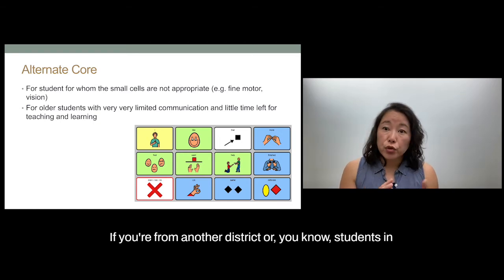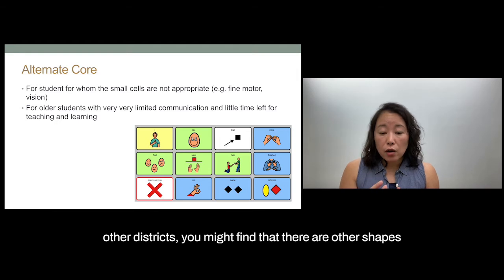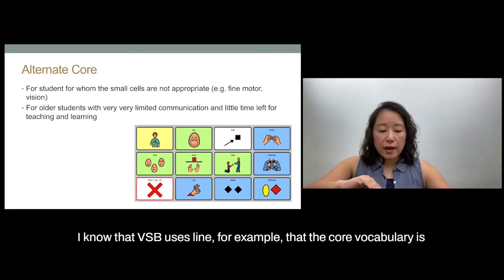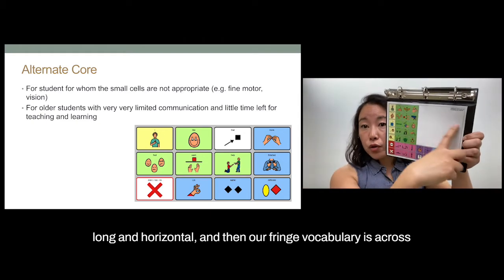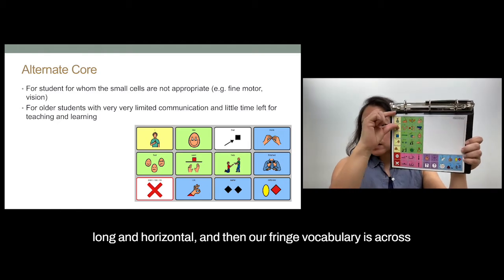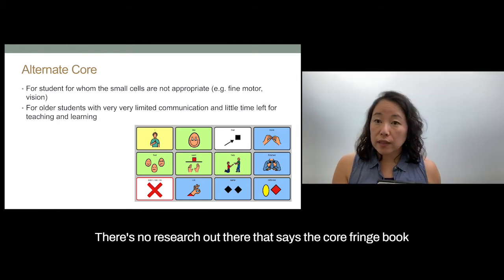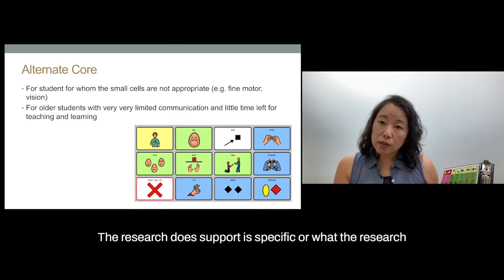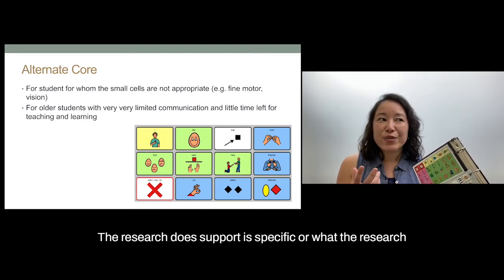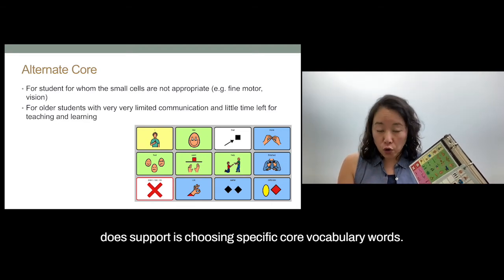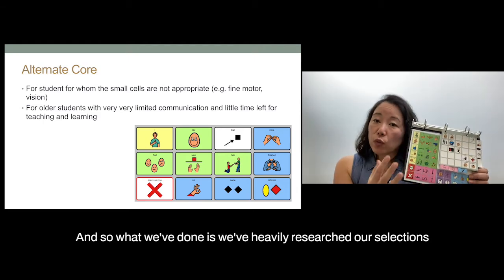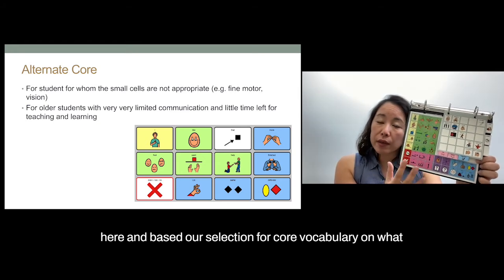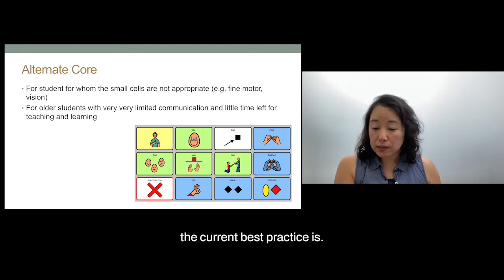If you're from another district or you know students in other districts, you might find that there are other shapes of core Fringe books out there. I know that VSB uses one, for example, where the core vocabulary is long and horizontal, and then their Fringe vocabulary is across the top. There's no research out there that says that a core Fringe book needs to look a certain way or be a certain shape. What the research does support is choosing specific core vocabulary words. And so what we've done is we've heavily researched our selections here and based our selections for core vocabulary on what the current best practice is.